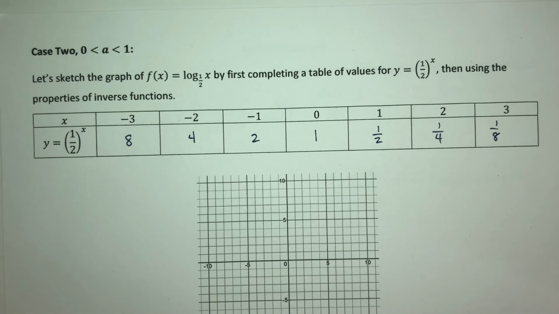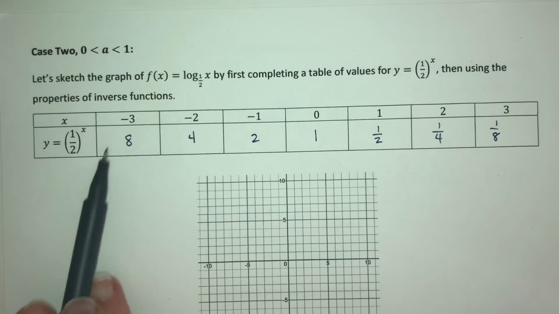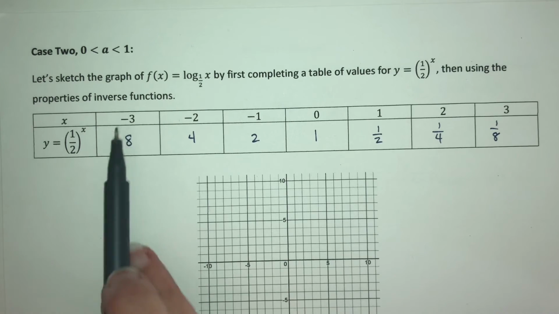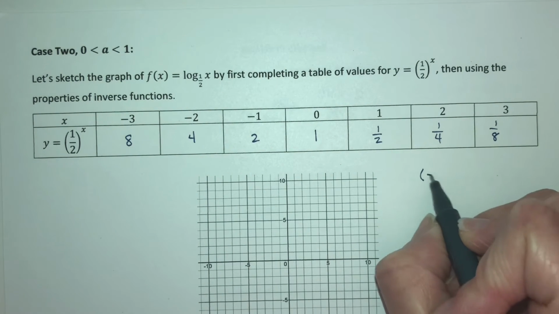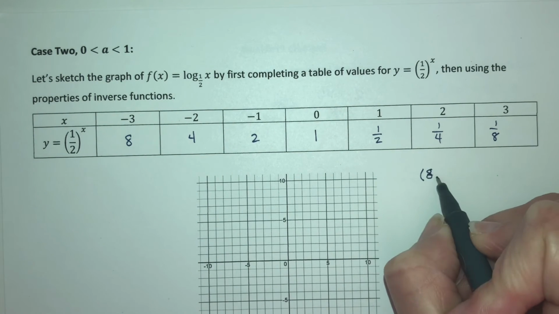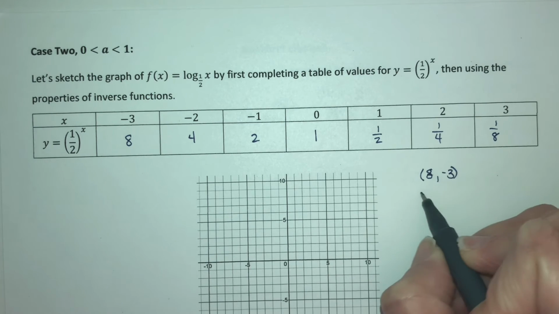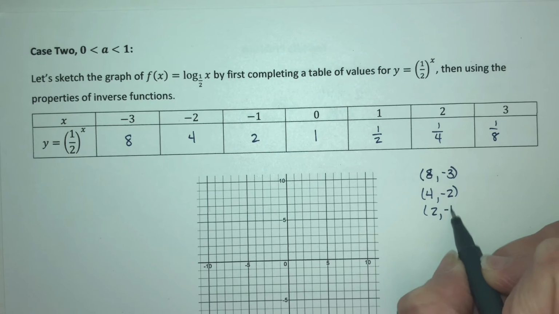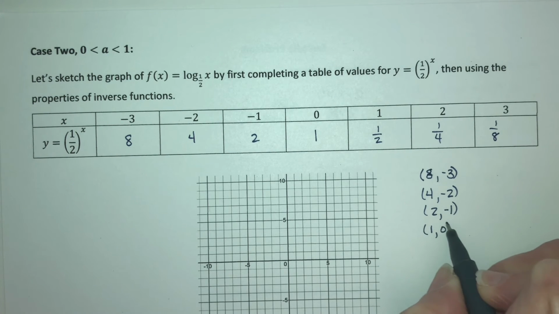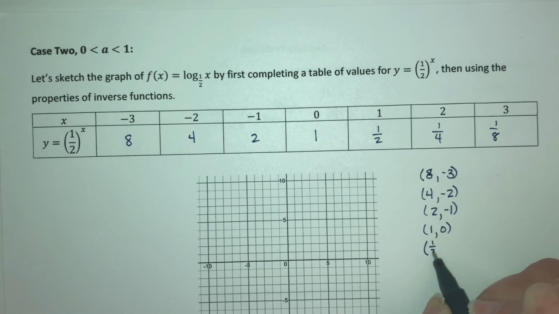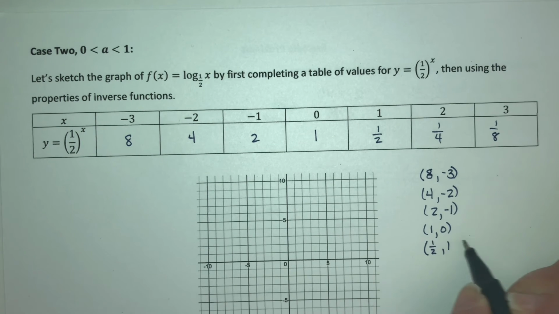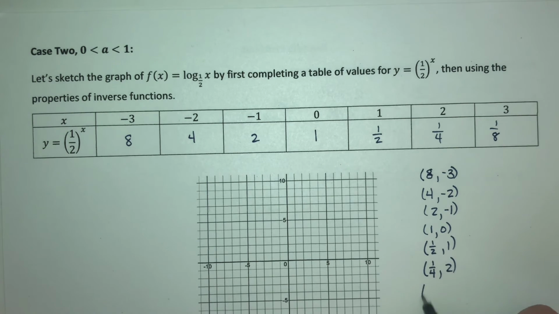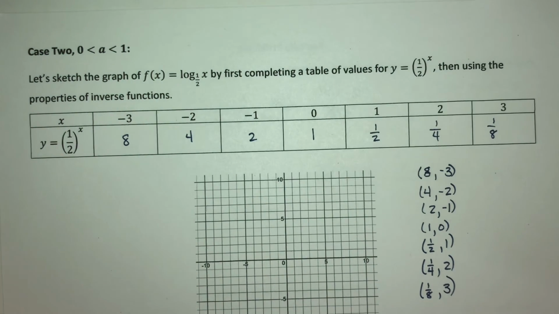So if I wanted to graph the exponential, I'd do x and then y. Since I want to graph the logarithm, I'm going to do y and then x. So I will plot 8, -3, 4, -2, 2, -1, 1, 0, 1/2, 1, 1/4, 2, and 1/8, 3.